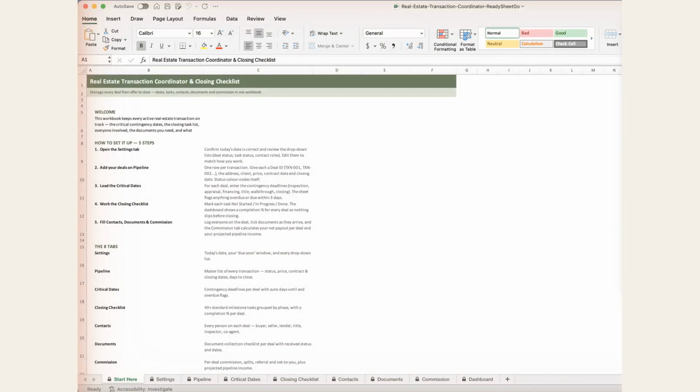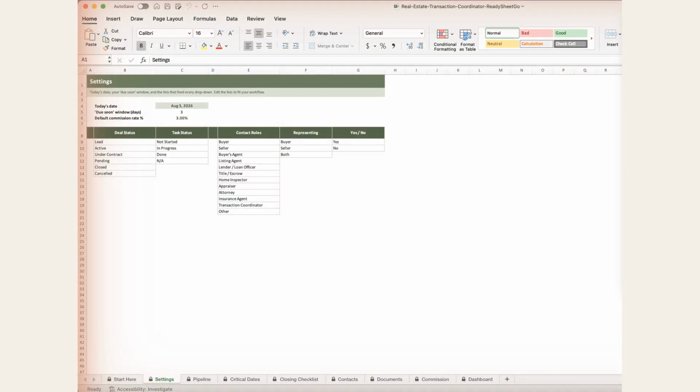We start on the Start Here tab. It's a friendly welcome that explains how the workbook is laid out and the order to work through it, so you feel confident from the very first deal. The Settings tab is where you tailor everything to how you work, your transaction stages, milestone timelines, and the drop-down lists that keep every deal consistent.